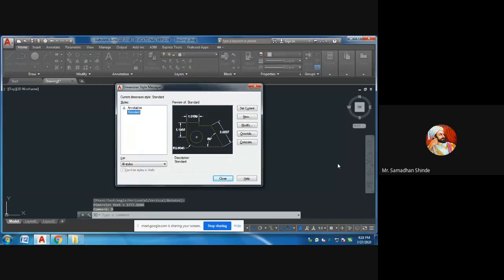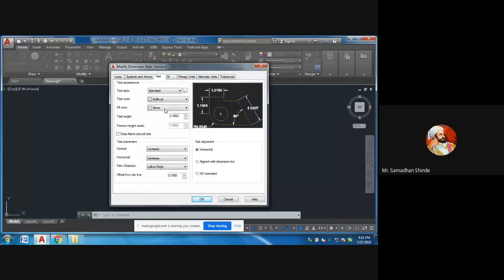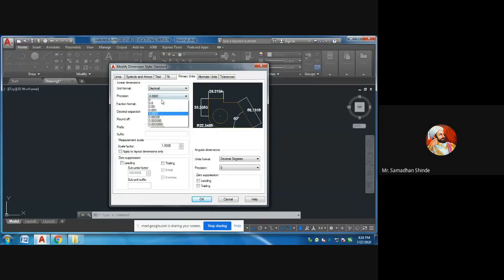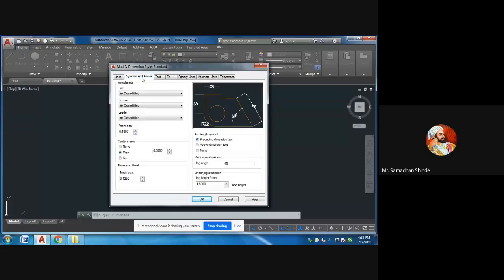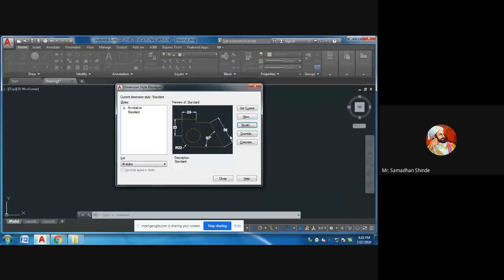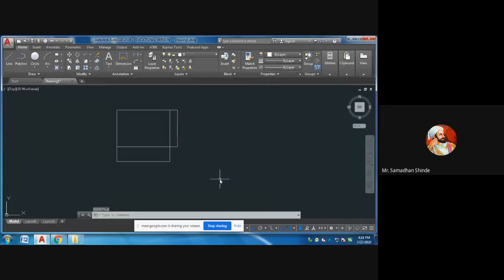So if dimensions are not visible, anything related to dimension, I have told, D enter. Anything related to dimension, D enter, modify, select text. Then in that text, suppose you can increase its height. These settings you have to go for. Then okay, set current, close.